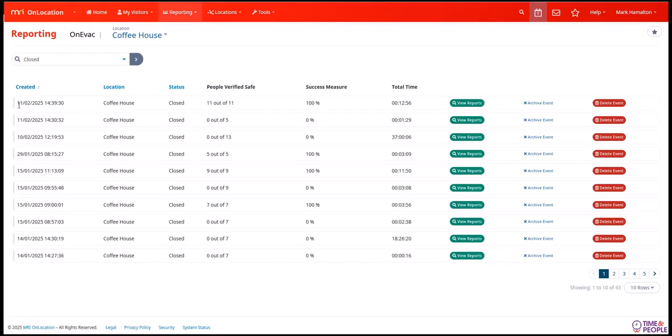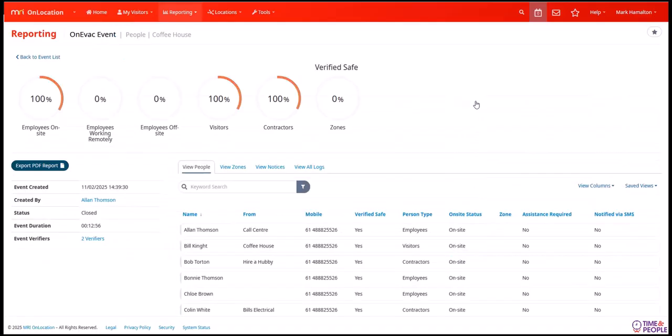We can see here the 11th created at 14:39. It is closed, 11 out of 11, safe, 100%. Total time taken 12 minutes 56 seconds. Let's view the report. When we view the report, we can see 100% of employees on site, 100% of visitors, 100% of contractors. We have the ability to create a PDF report.